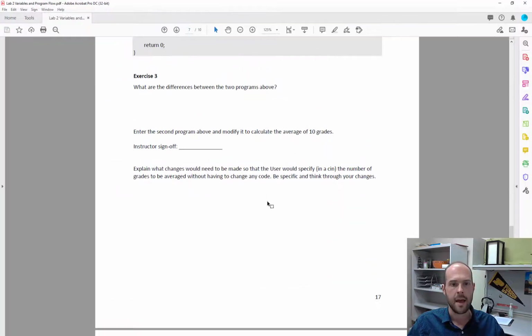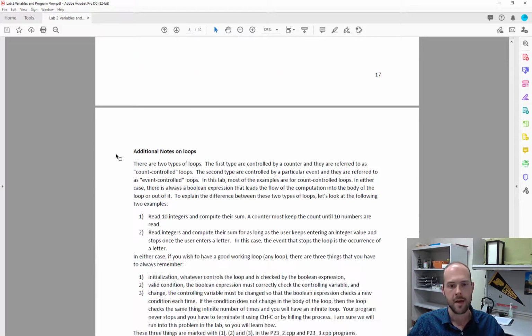The exercise then asks what would need to be changed so the user could tell you how many data are about to be averaged.